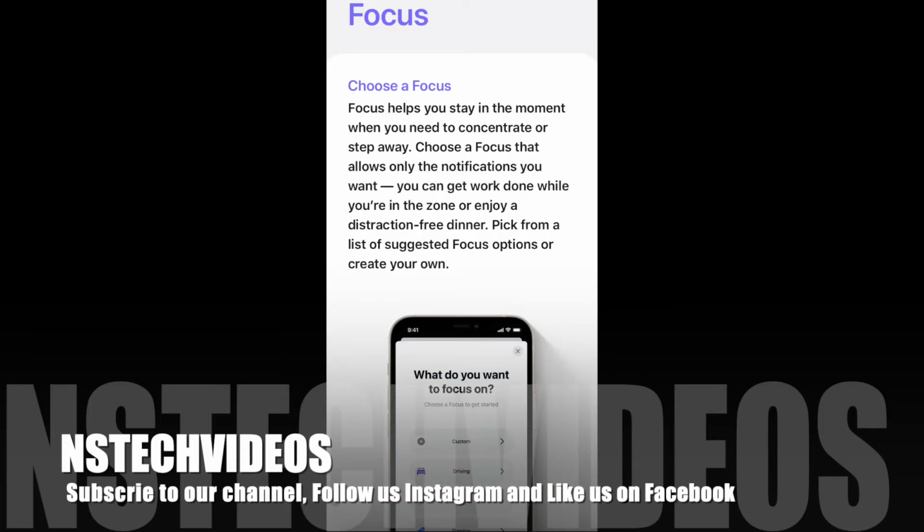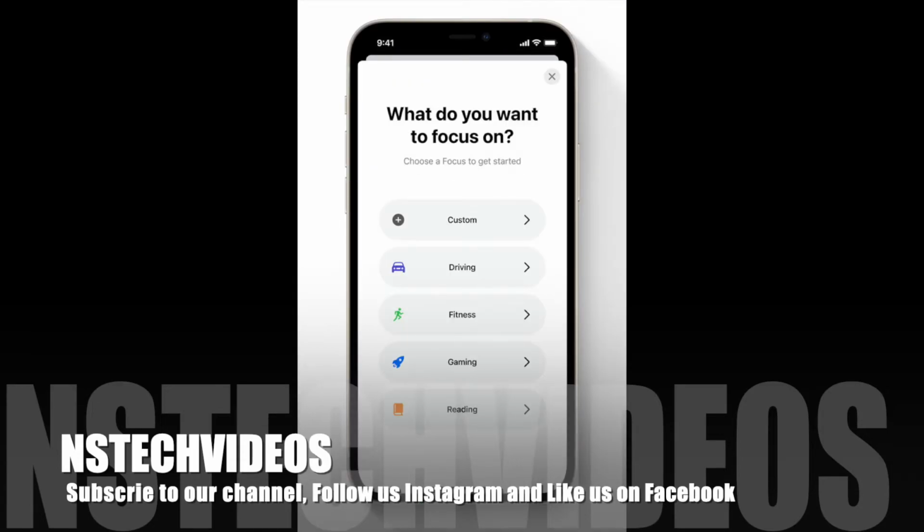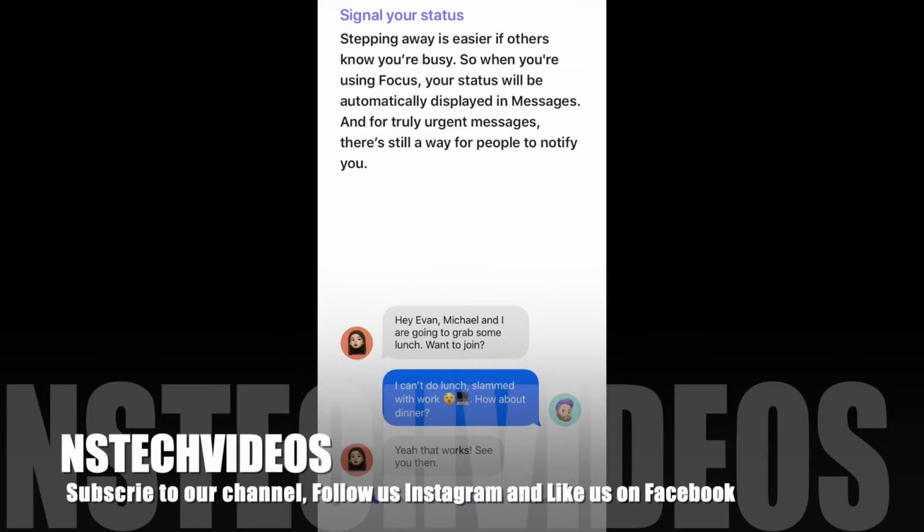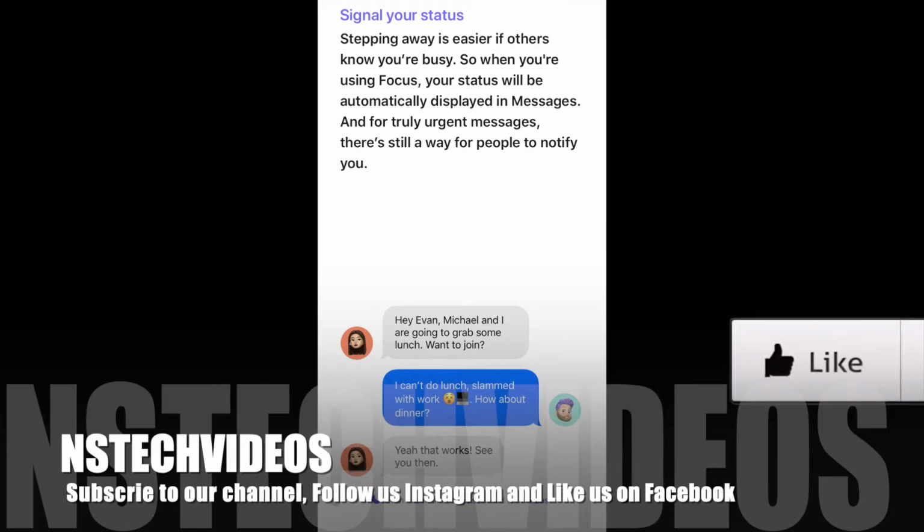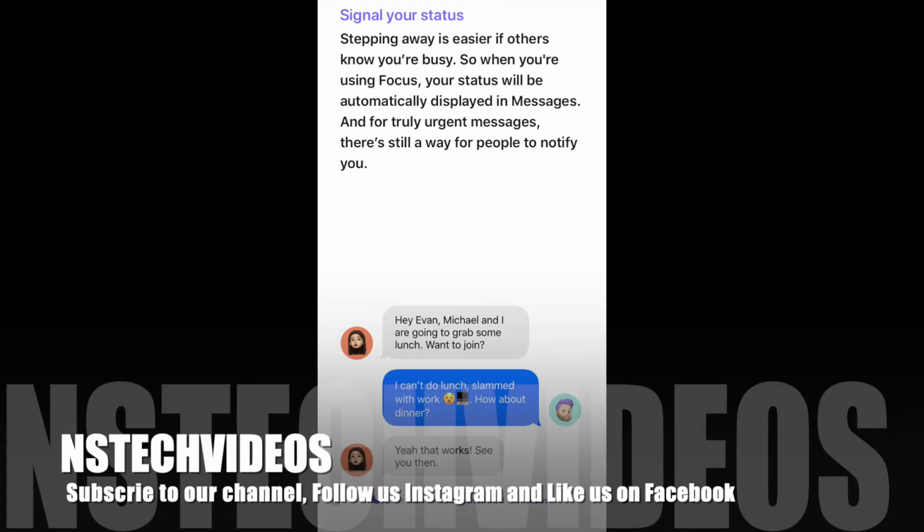There's also a great new feature, Focus. Choose a focus that allows only the notifications you want. You can get work done without social media and other unwanted notifications. You can choose from a list of suggested focus options or create your own. You can also signal your status when using Focus. Your status will automatically display in your messages, but for truly urgent messages, there will still be a way for people to notify you.